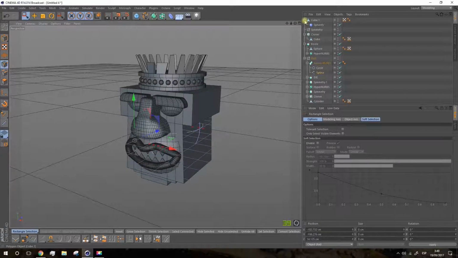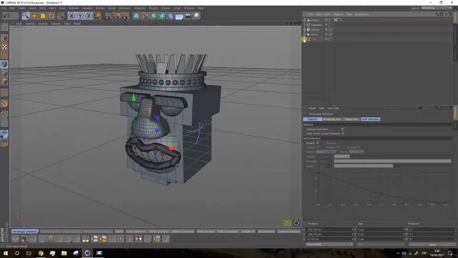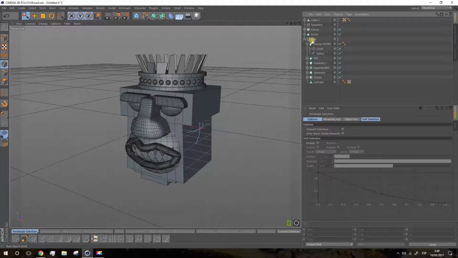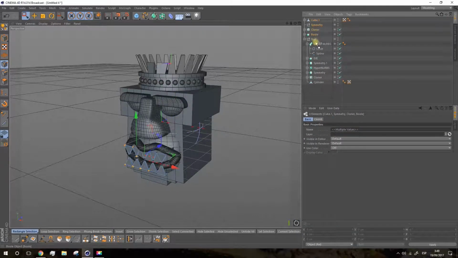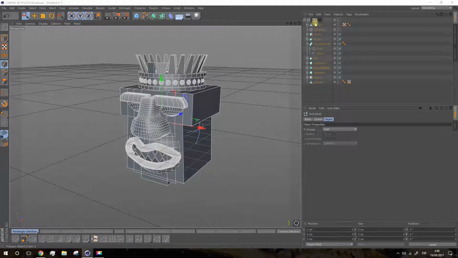Okay, and with that, our totem is done. So we can grab all of this and put it all inside the null object. And we'll name that null object totem, and this is the whole object.